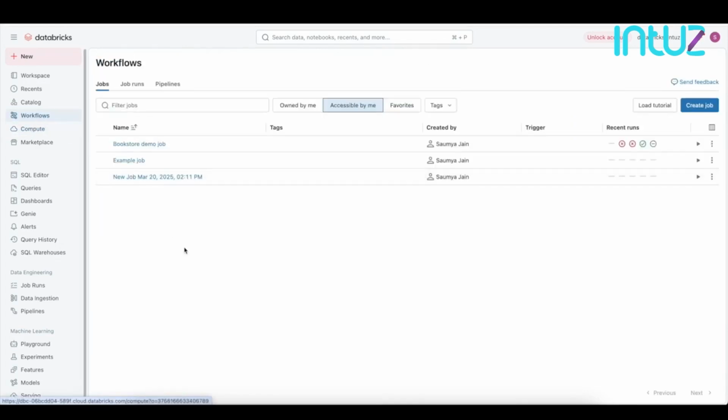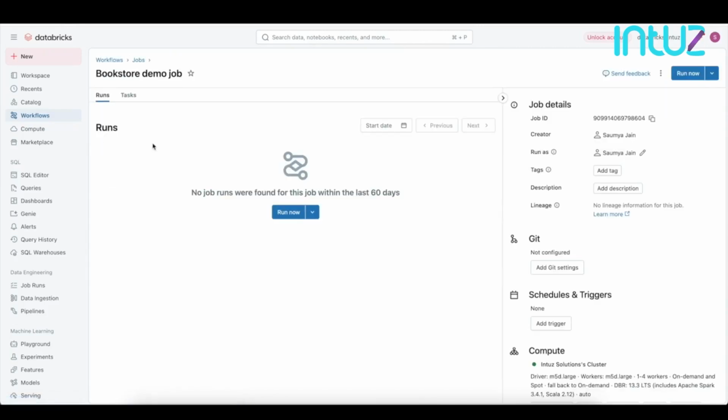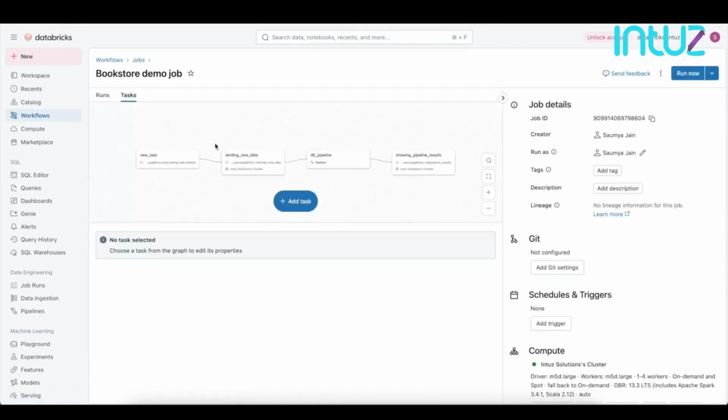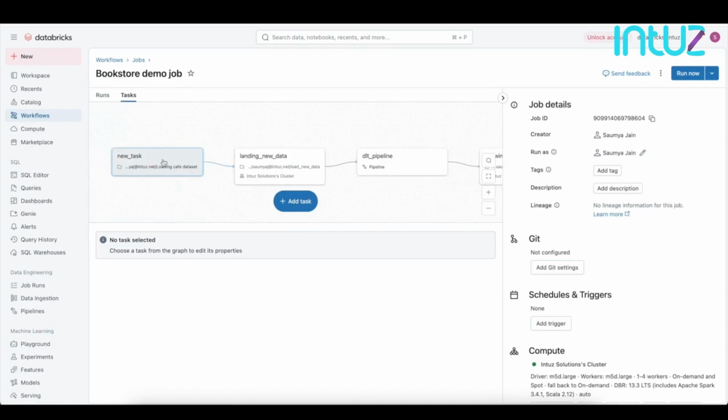Workflow. Workflow is a place where you can automate tasks. Example, I have created a workflow. Here you can schedule task dependencies and see. Like this, the flow goes on. First, this task is executed, and on its successful execution, the next task is executed, and so on.